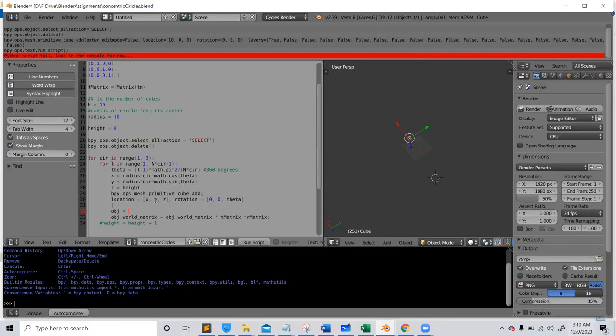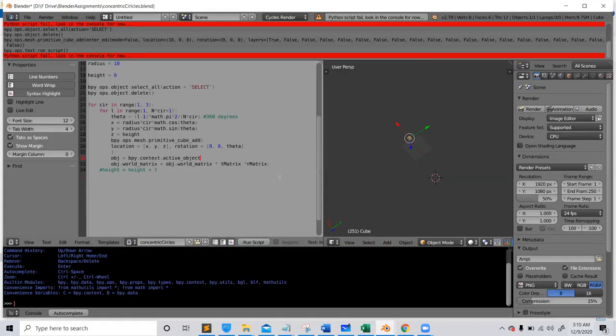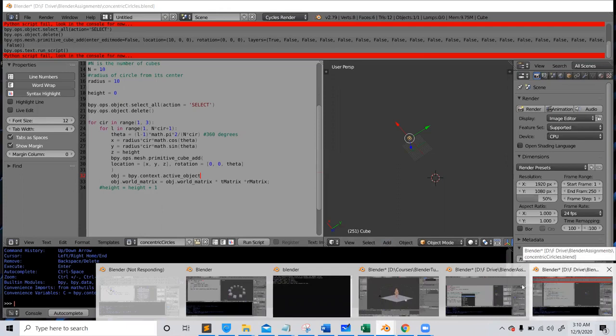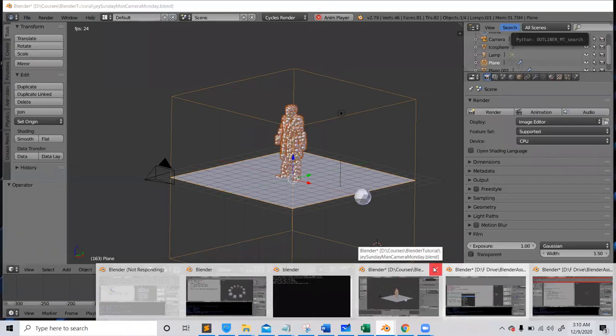You don't have to do anything, just watch me doing it, because I myself don't know whether this is working or not. I thought it was a working code, but it's not working. Active context, bpy dot context dot active object. Let me run this, until I get an error. I have to look into the code to see why I'm getting the error. Let me close this one. There are too many windows open.